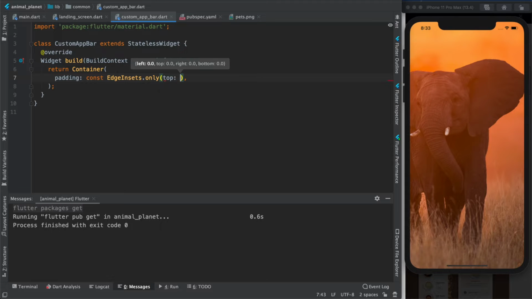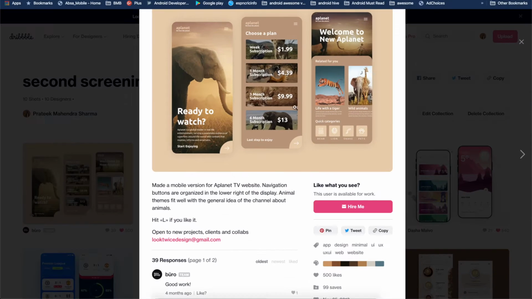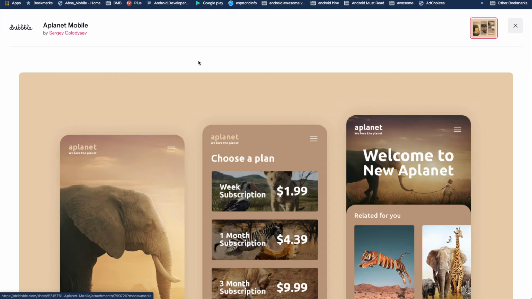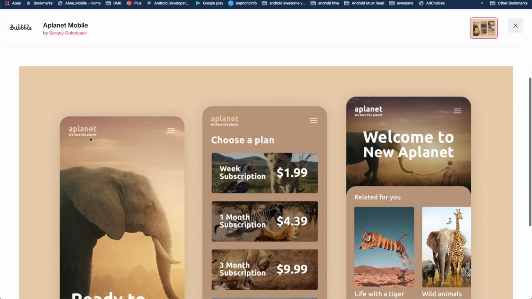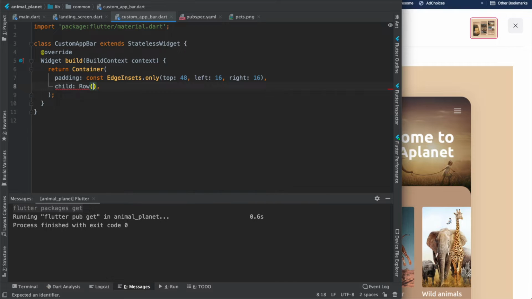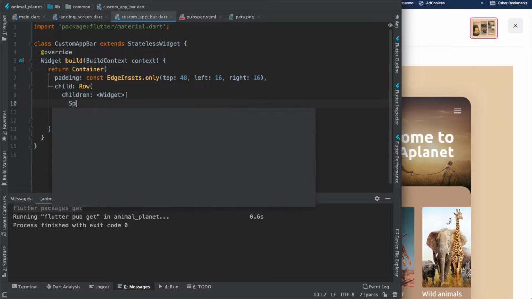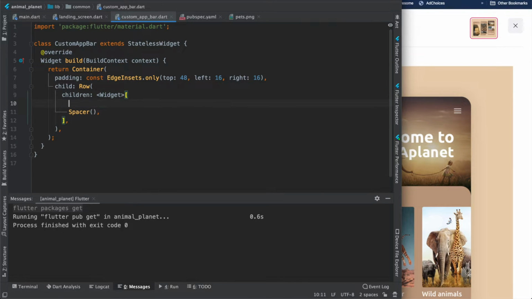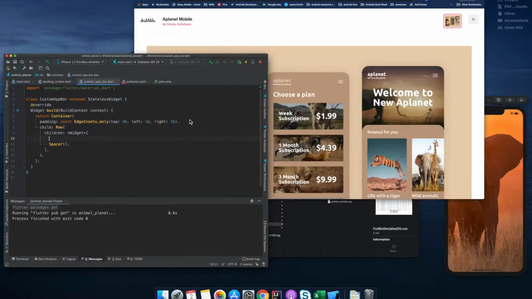So we'll have top as 48, left as 16, which is a common thing, right as 16. Now we will lay out our child. As you can see here, I'm zooming it. This is a planet, we love the planet, and this is the icon. Definitely it's divided into a row, which has a spacer in between and a text widget as a column. Now there are two things we can do.